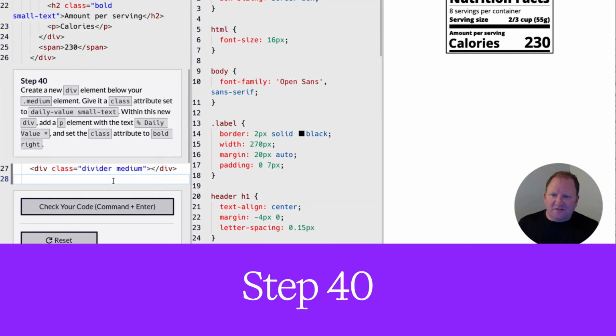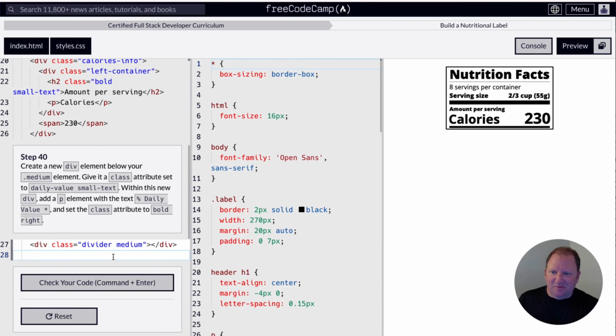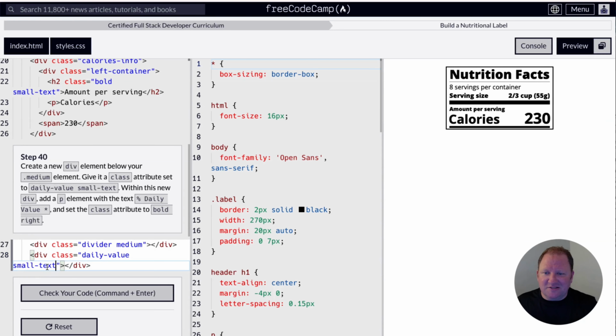All right, so step number 40, it says create a new div below the medium element. So let's go ahead and do that first. Again, open and close to not have any kind of confusion whatsoever, because this is a multi-step here. So there's our div. It says go ahead and give it the class attribute of this. So I'm going to go ahead and copy this. It's 2 separate classes because there's a space, but I want to make sure that I'm spelling it all correctly. So we'll do class, and then we'll go ahead and paste that in there.